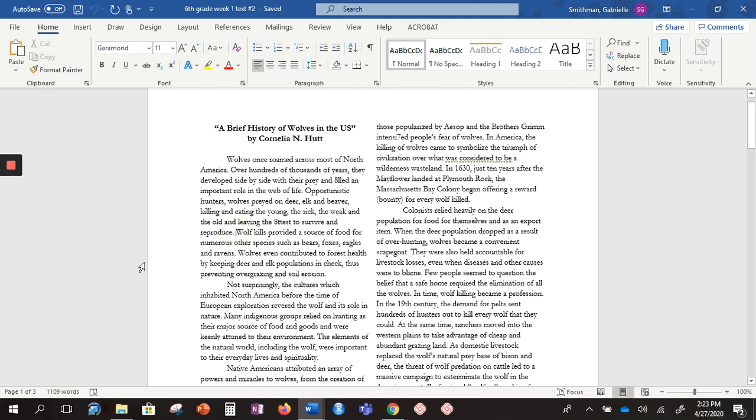Wolf kills provided a source of food for numerous other species such as bears, foxes, eagles, and ravens. Wolves even contributed to forest health by keeping deer and elk populations in check, thus preventing overgrazing and soil erosion.